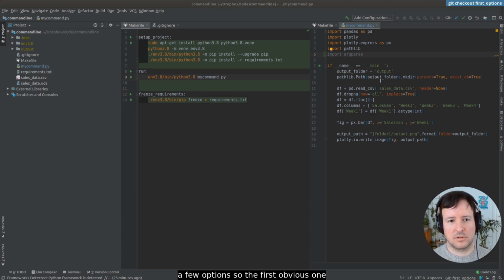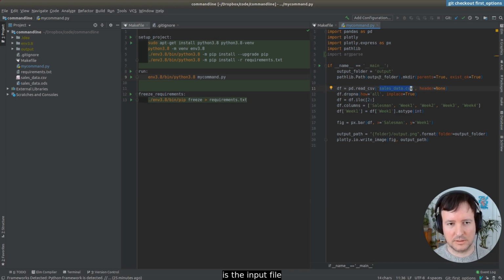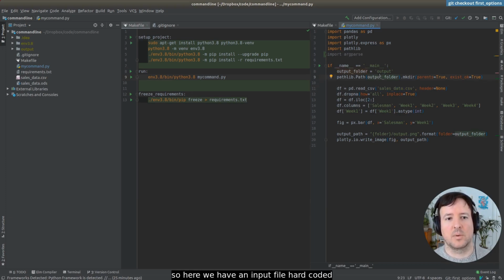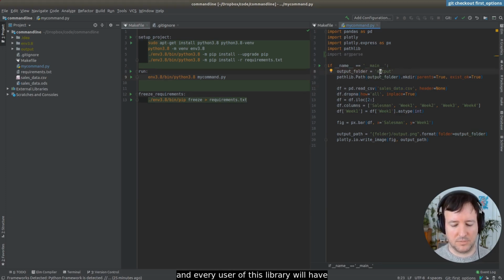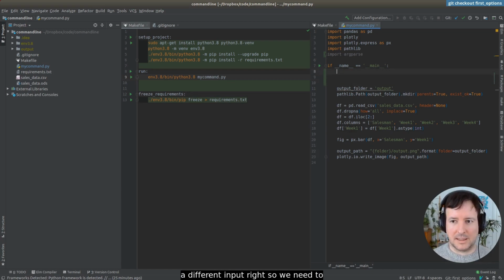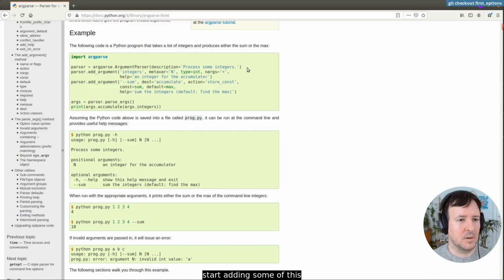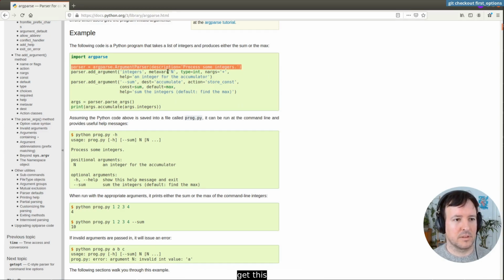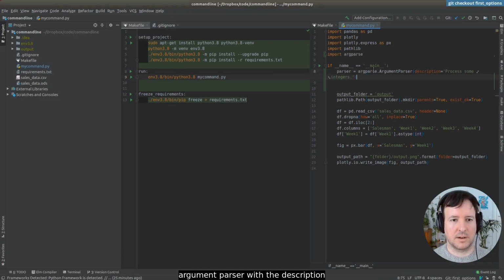And let's see. We want to add a few options. So the first obvious one is the input file. Here we have an input file hard-coded, and every user of this library will have a different input, right? So we need to start adding some of this. So first of all, we can get this argument parser with the description of the command.